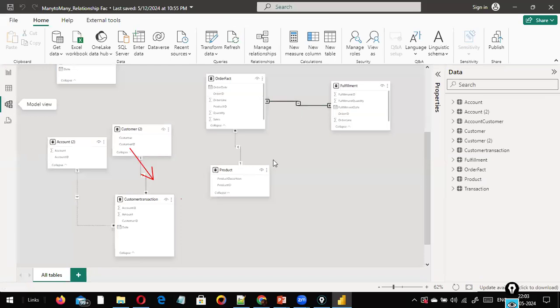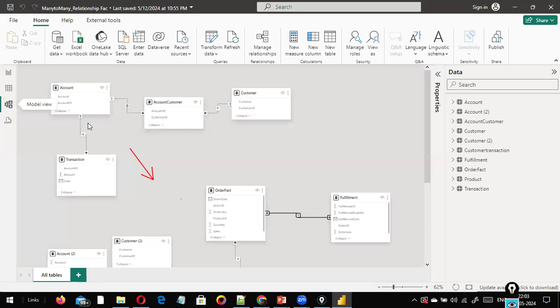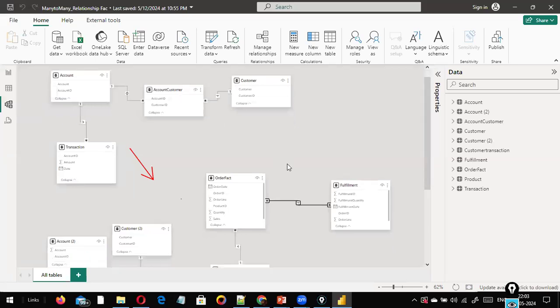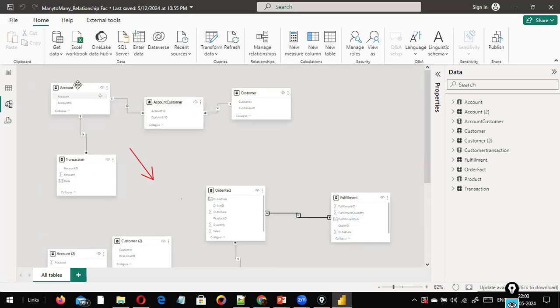bridge table. Look here, in the case of the account and customer tables, account customer is a bridge table. We have used it. Here a single account can have more than one customer, and each customer can have multiple accounts, more than one account. So, a many-to-many relationship. Hence, we have created the bridge table.